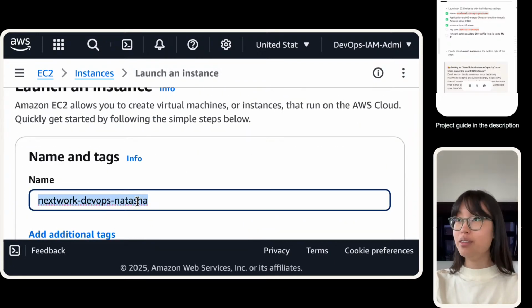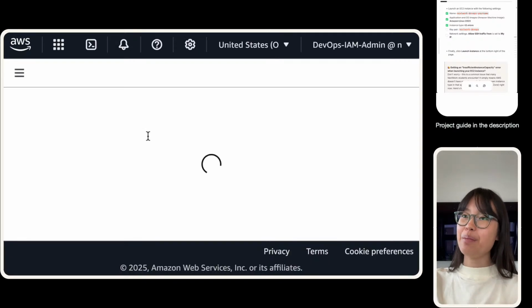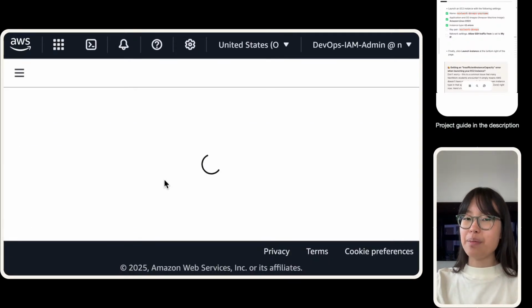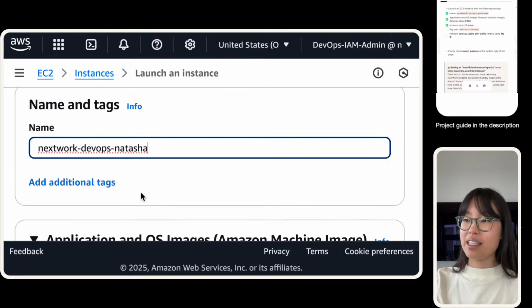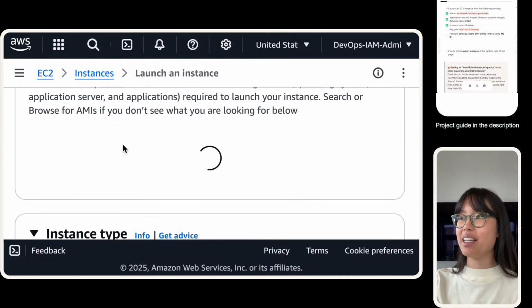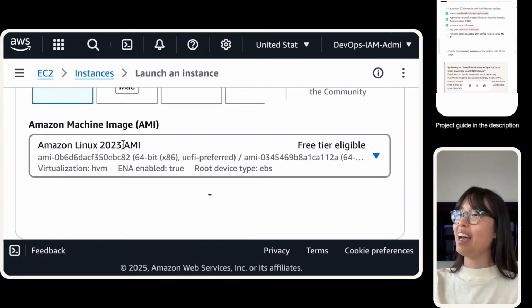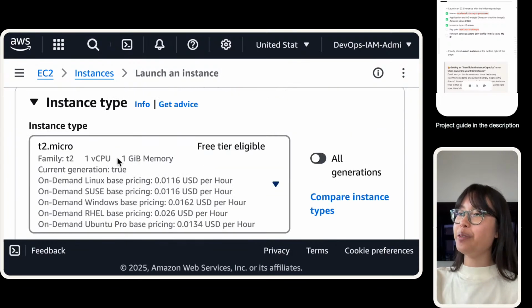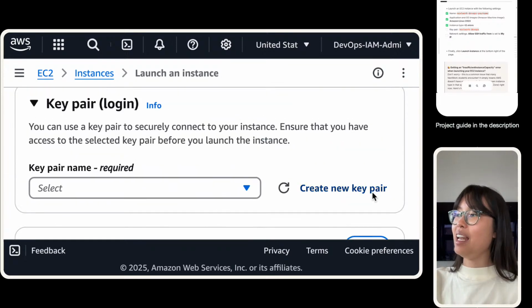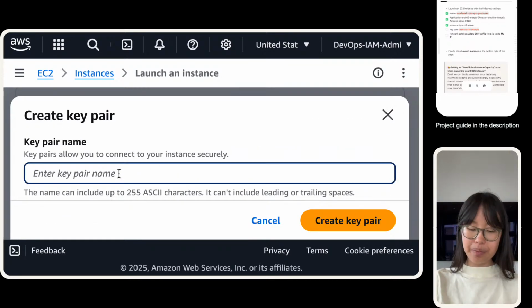Tomorrow, keep me accountable. But let me refresh the page. And let me just make sure that the existing key pair that I had set up before this project is deleted now, so I can start from scratch with you guys. Free tier eligible for AMI and the instance type. And now for the key pair, let's create a new one. That's called Nextwork DevOps.